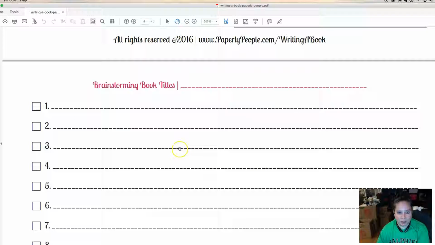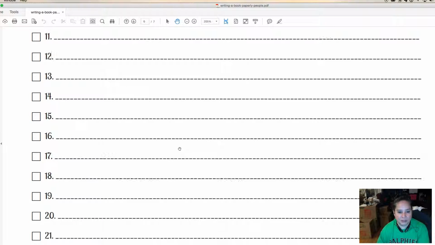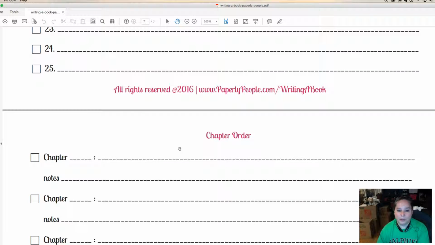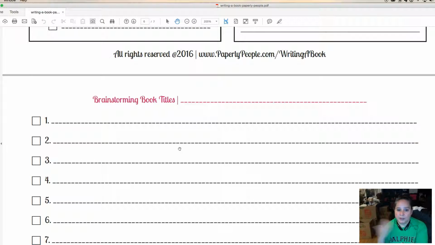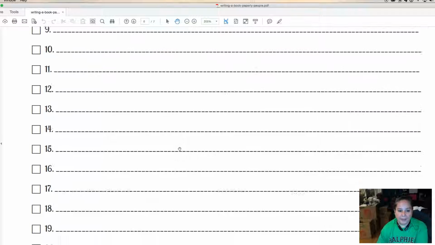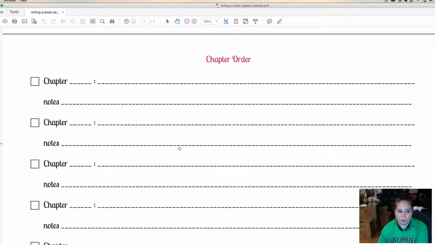This next to the last sheet is about brainstorming book titles, because those will come to you as you're going. And then last but not least, we have chapter order.